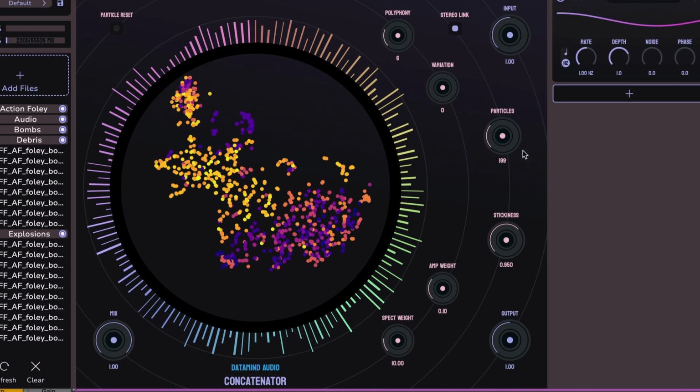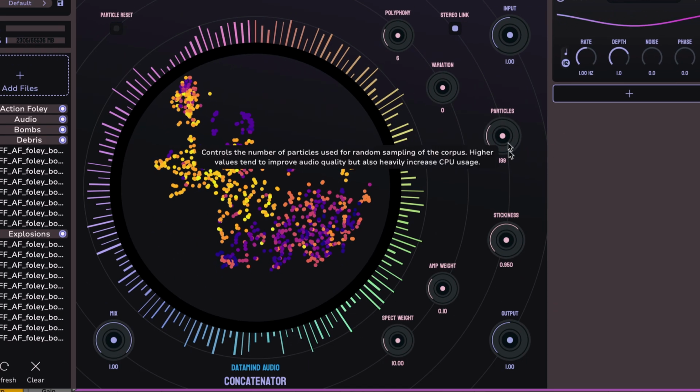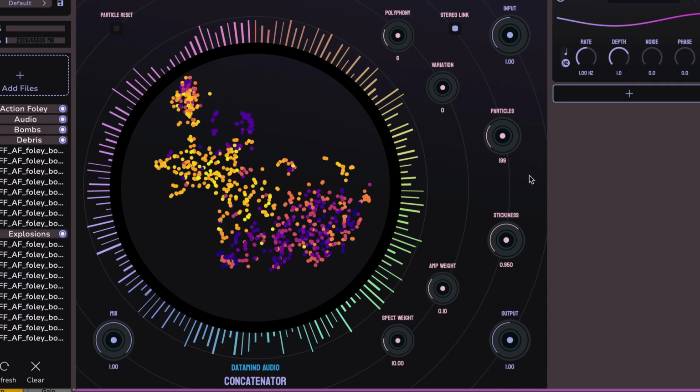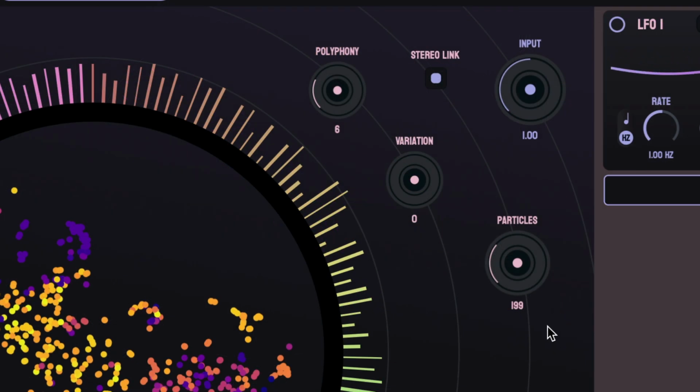And then we get to this knob. This particles knob is connected to what's called a particle filter. Particles are like darts that are getting thrown at the entire corpus moment to moment. The higher that you put the particle filter, the more accurate the concatenator is going to be in choosing a match for the sound coming in. So you can kind of think about particles as an accuracy knob.